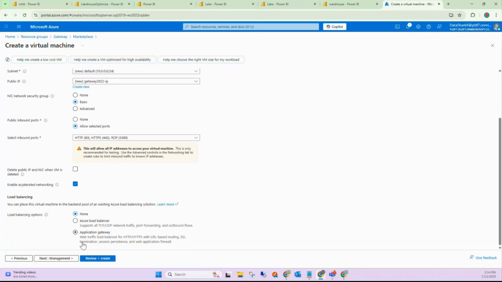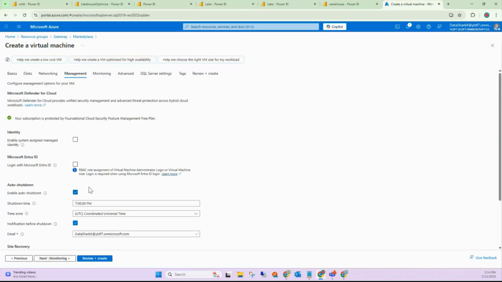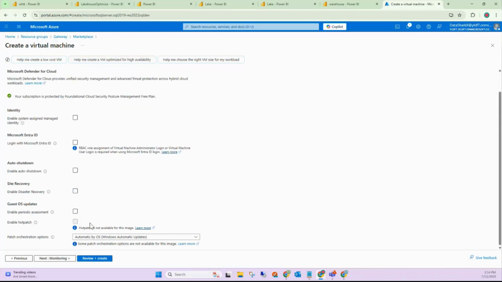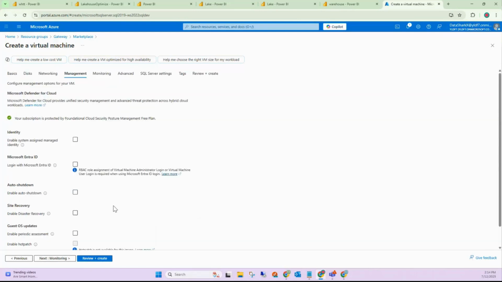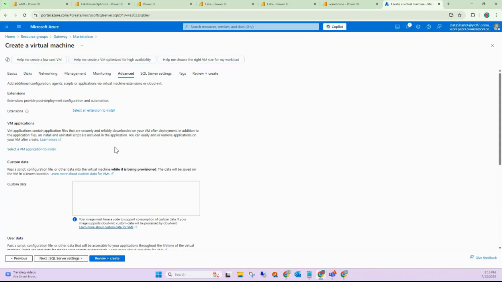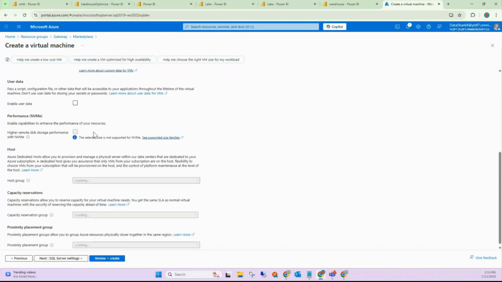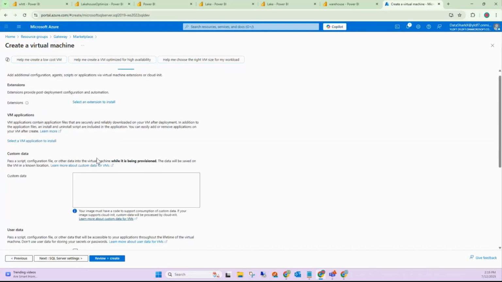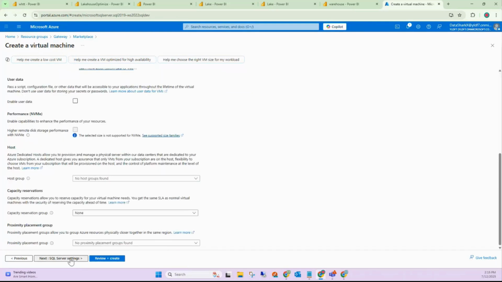I do not want any load balancer, meaning I want only a single instance. I do not want to balance it across. I do not want to enable auto shutdown. I do not want any monitoring aspect. These are the custom aspects that would already be present, which we can ignore for now.